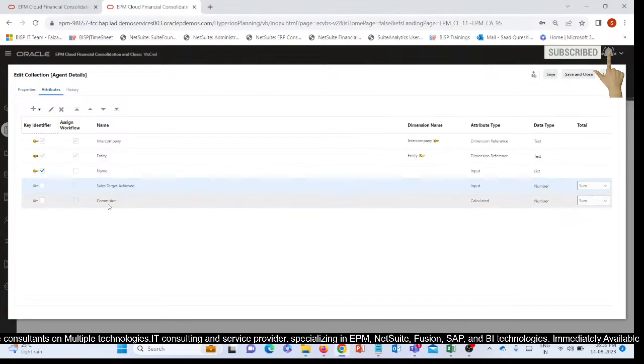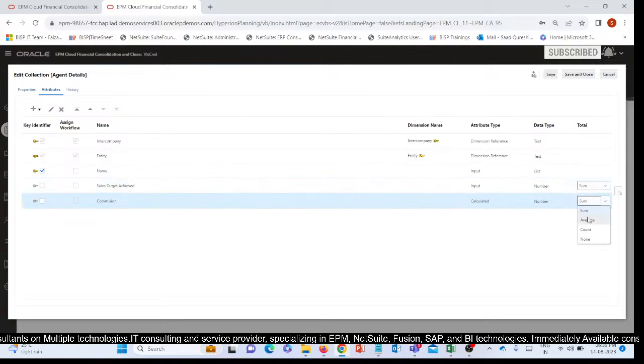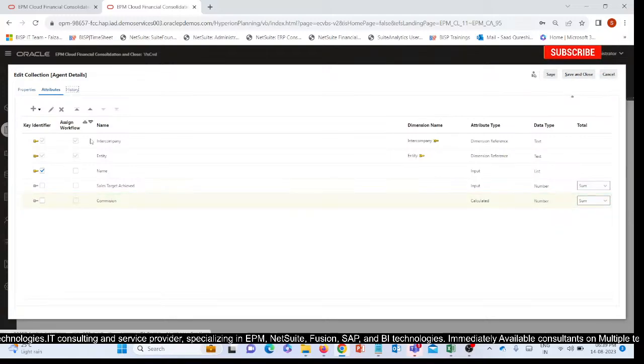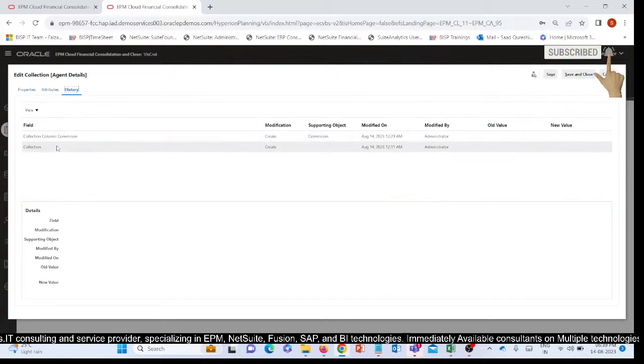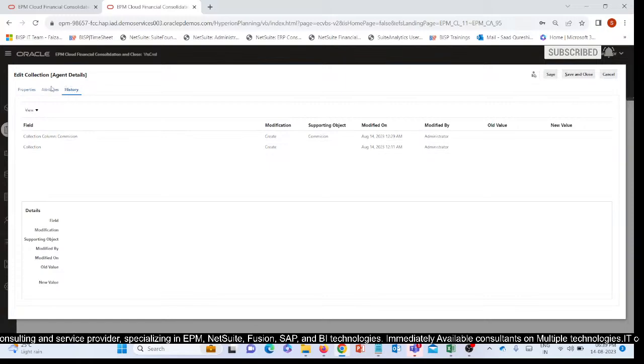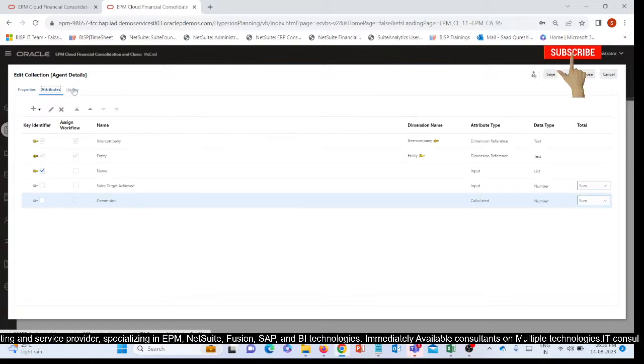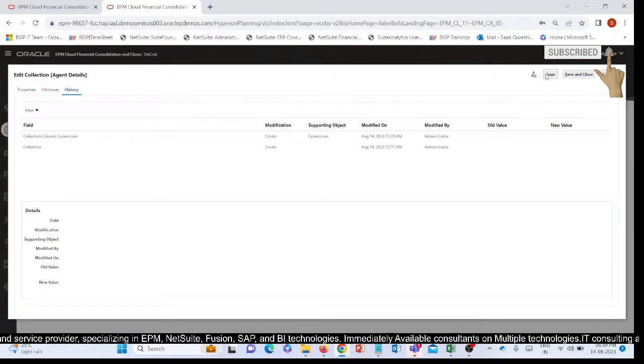Sum, and commission is calculated. You will just sum it. And history is this. You can create collection columns, and this I have done earlier also. That's why it is showing attribute and history. I've just saved it.